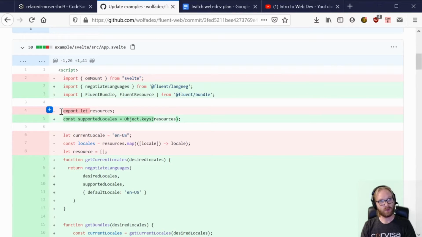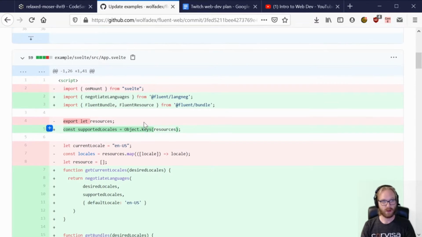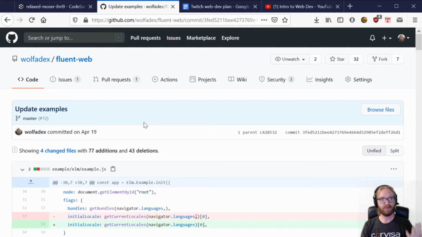Or in this case here, we changed the beginning. So this export let, we removed that portion. Resources stayed the same. And you can see here it's a little bit lighter in color as well. So resources stayed the same, but we changed export let to this const supportedLocales equals Object.keys and then some parentheses there. So version control is really handy for just saving and going back.